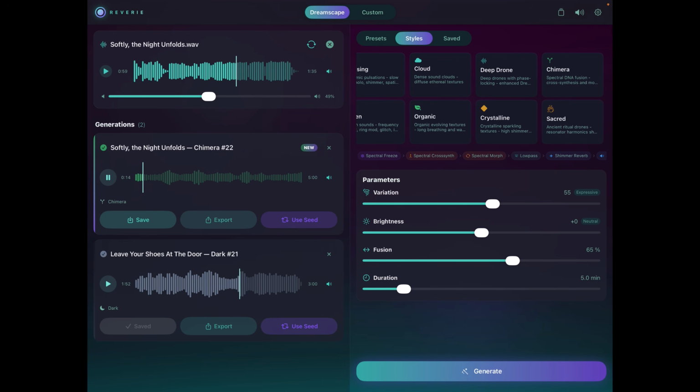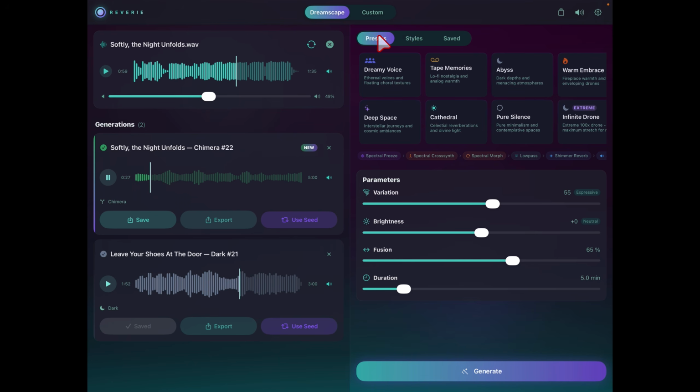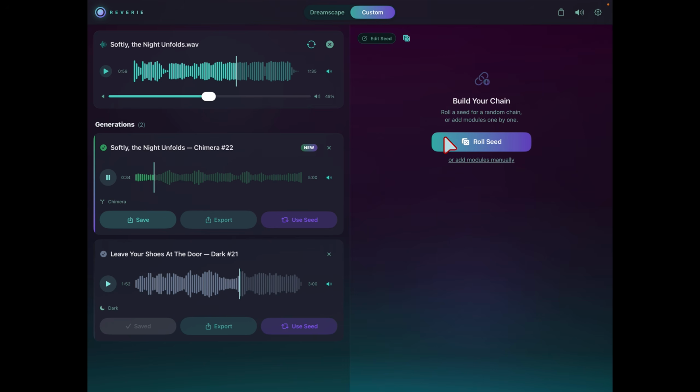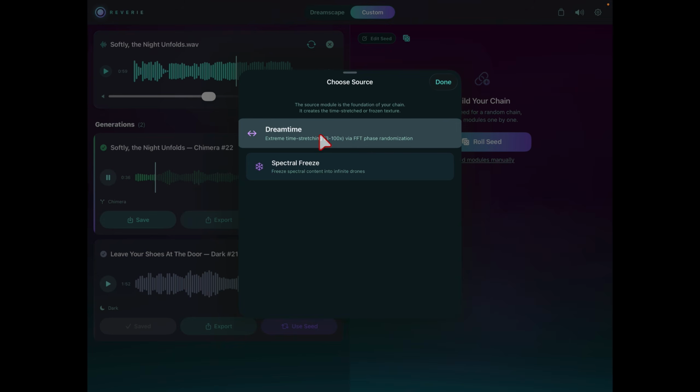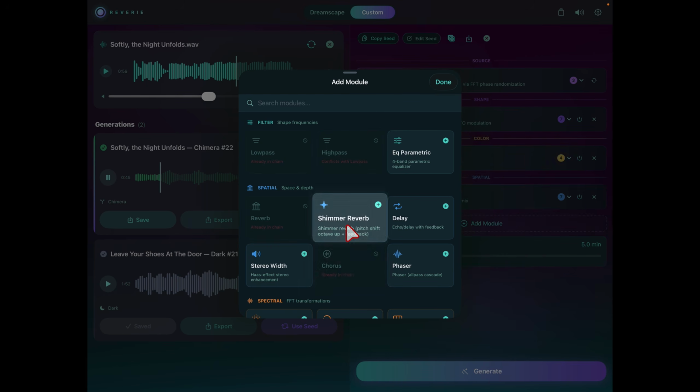Chimera style it's used, you can see. So this is all very spectral, this one. If I change, right, if for example, let's go this time with maybe custom, and I'll add a dream time to this and adjust. I'll add a low pass, a reverb, a chorus.